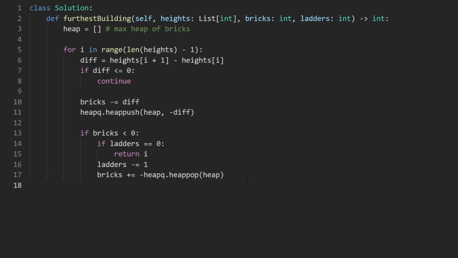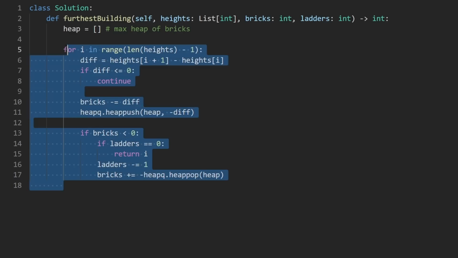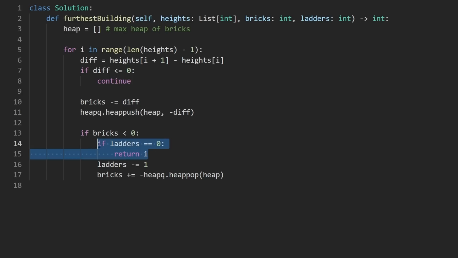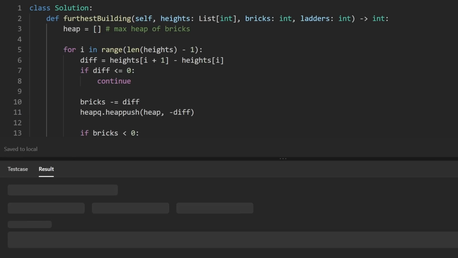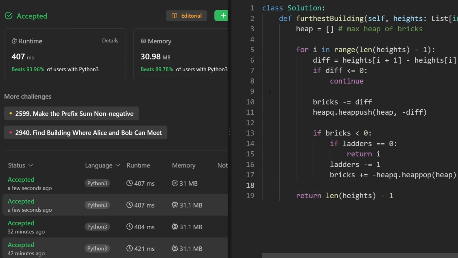Okay, now it's possible that we actually end up going through all of the heights and we don't end up executing this return statement at all. So what do we return out here? Probably the length of heights minus one, because that means we were able to reach the last building. So now let's run this to make sure that it works. And as you can see on the left, yes, it does, and it's pretty efficient.